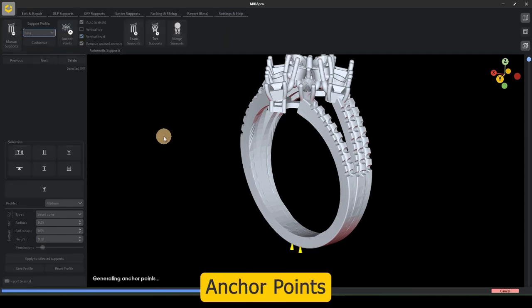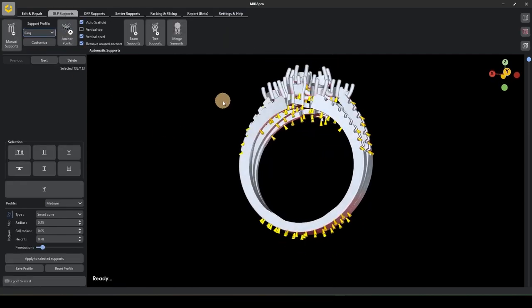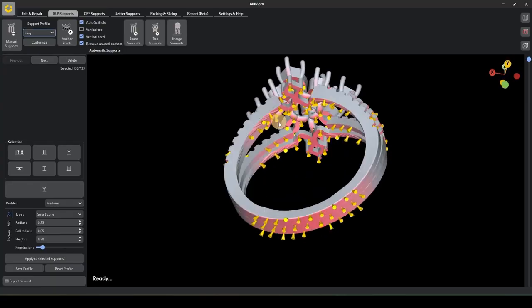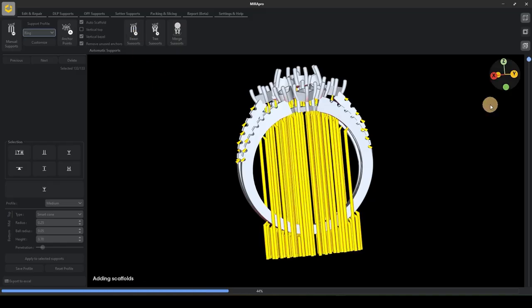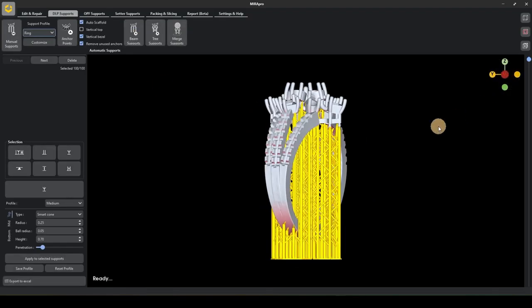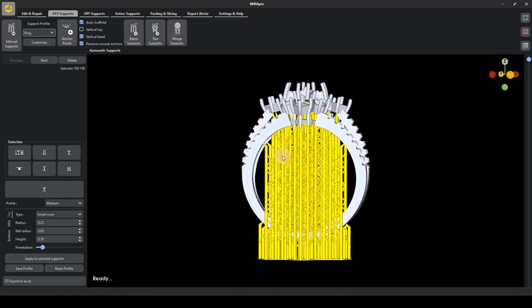Click on Anchor Points. This will generate a cluster of touch points on the overhang region where supports should be added based on the set parameters. Click on Beam Supports for automatic support generation. Supports are fully editable even after they are generated.